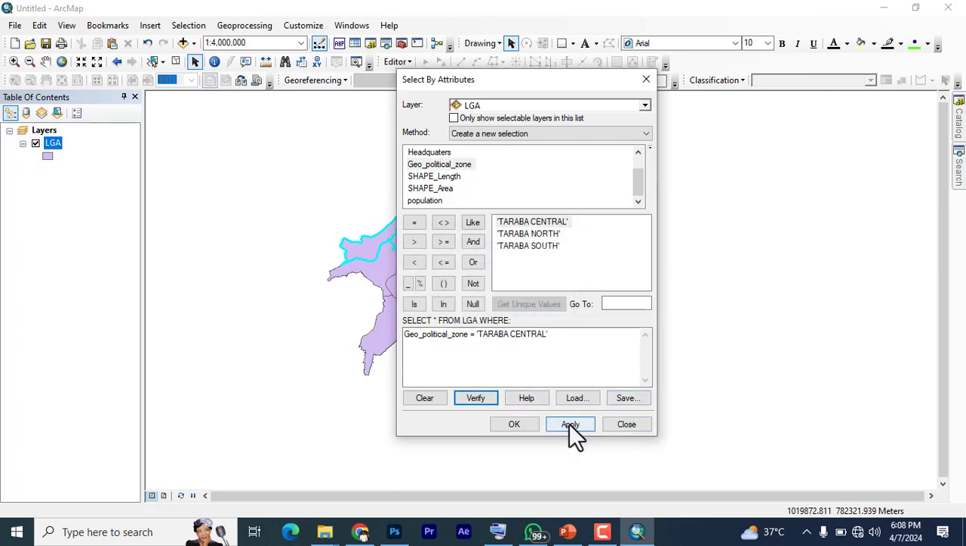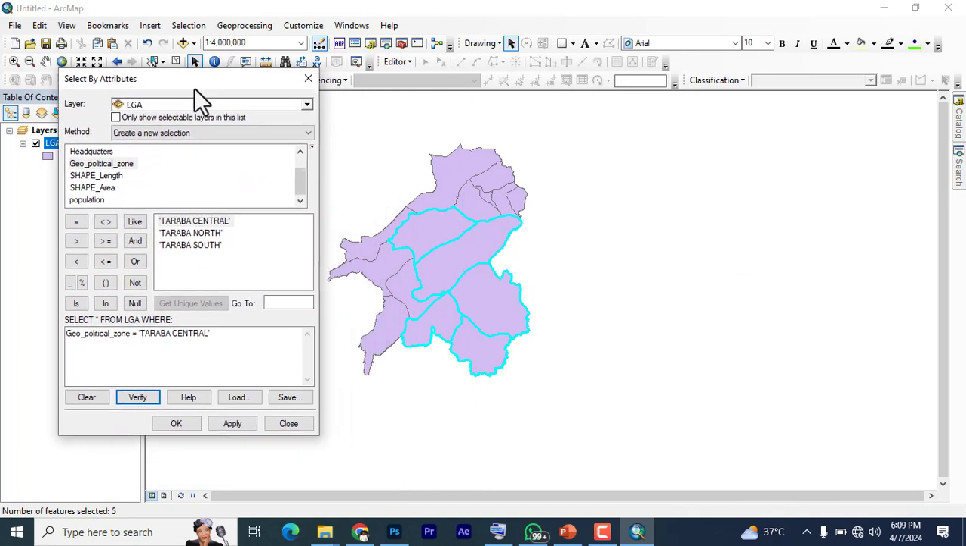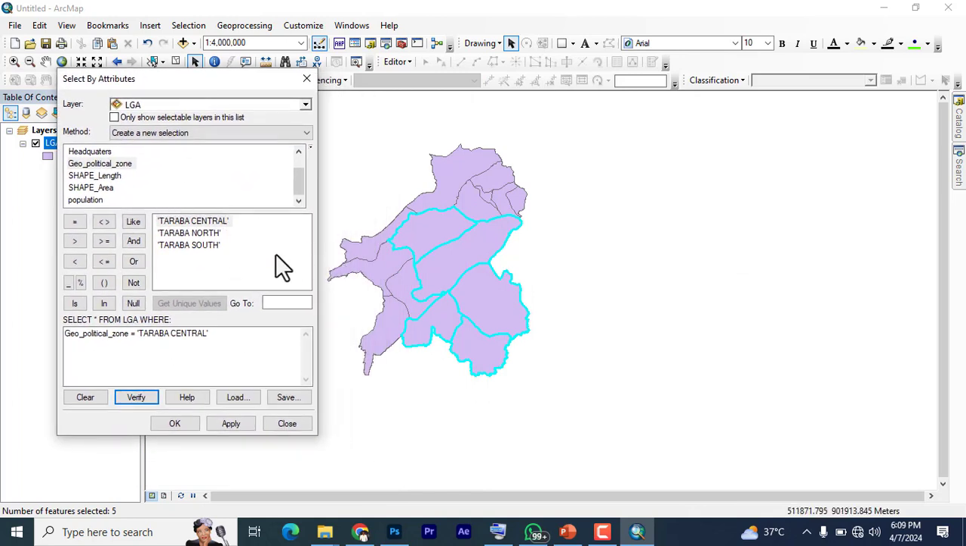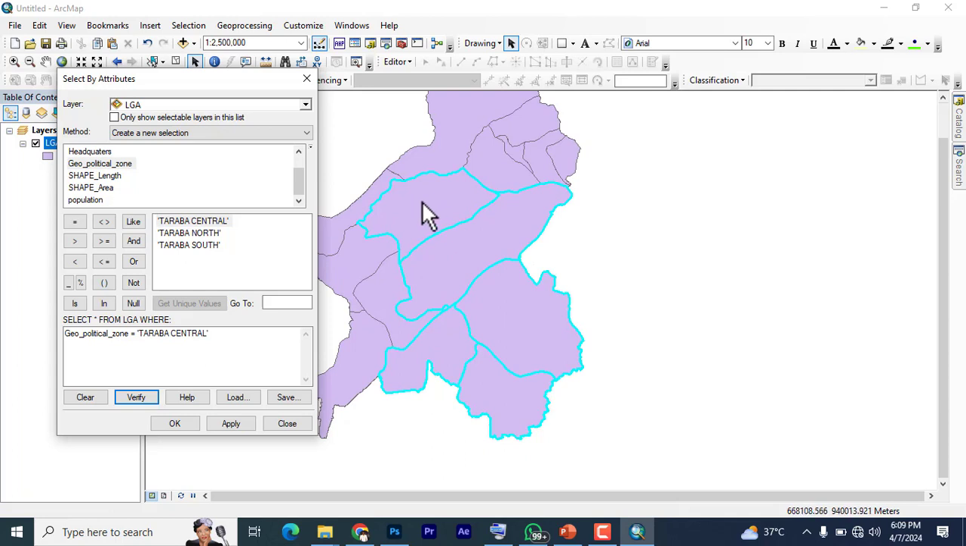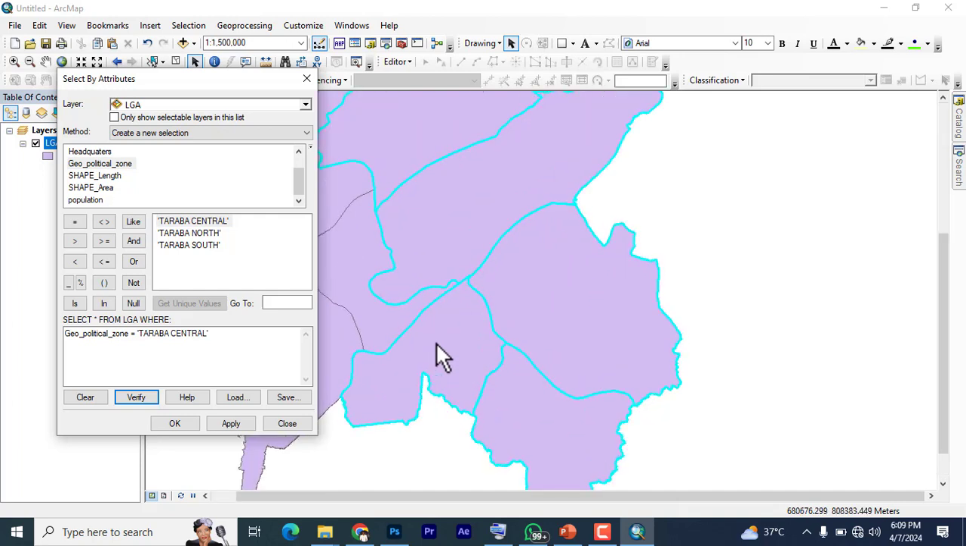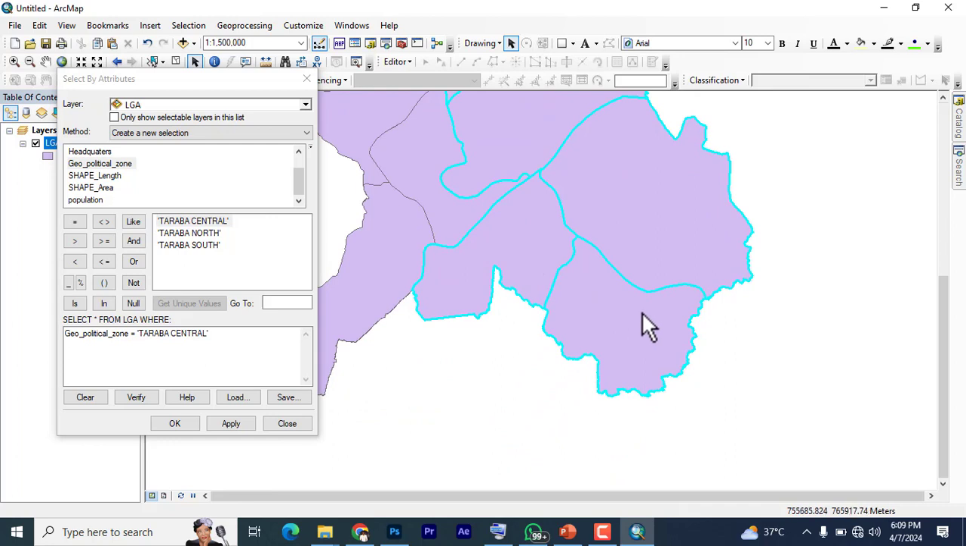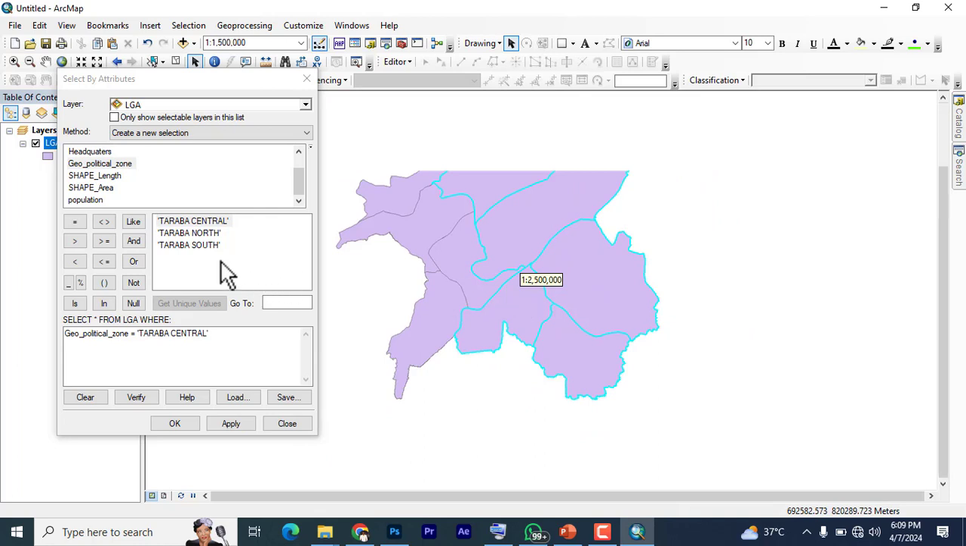So if I click on apply now, you will see that all the local governments within the Taraba Central geopolitical zone are selected. This is Kasol, Beli, Gashaka, this is Sardona, and finally this is Kurmi local government. All of them are selected on the basis that they are grouped under a certain subheading, the geopolitical zone. So we have three geopolitical zones in Taraba.